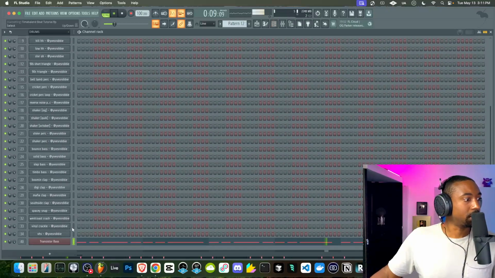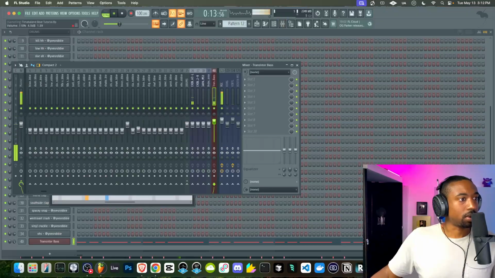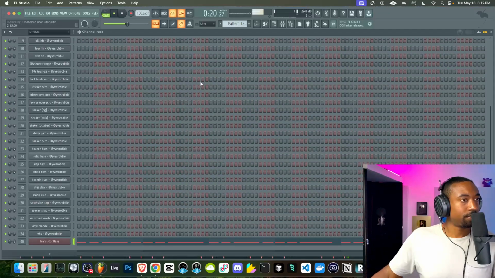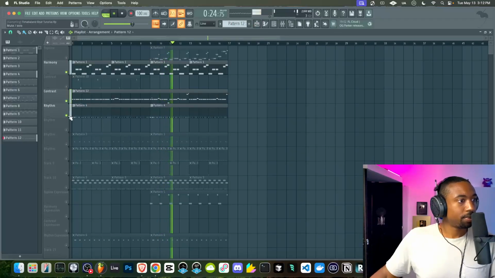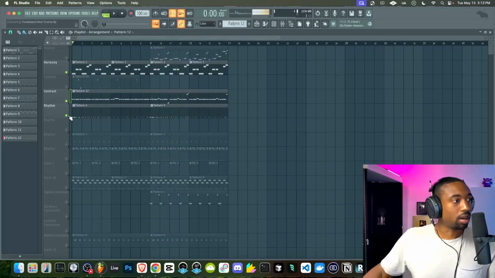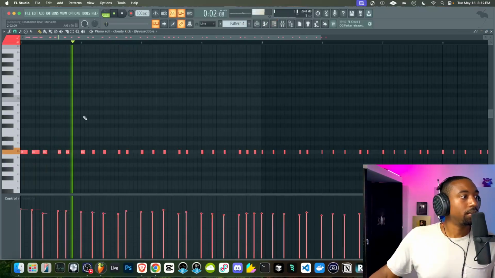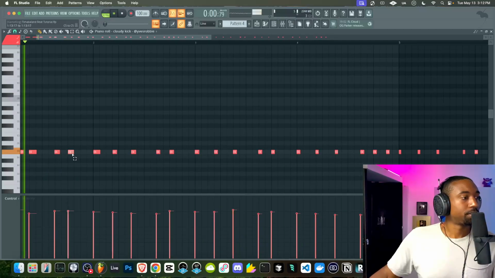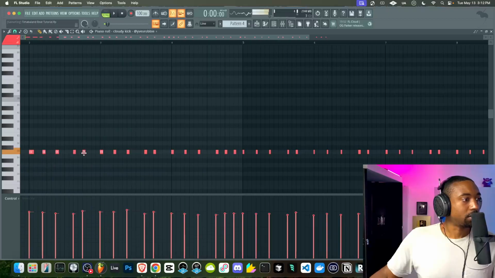Let's turn this bass up a little bit. I don't know why this bass is so quiet. All right, I figured out what it is. It's that double kick at the end here. So let's fix that. It should be doom doom. That's what it is. Okay, so the double kick's not gonna work for the bounce.